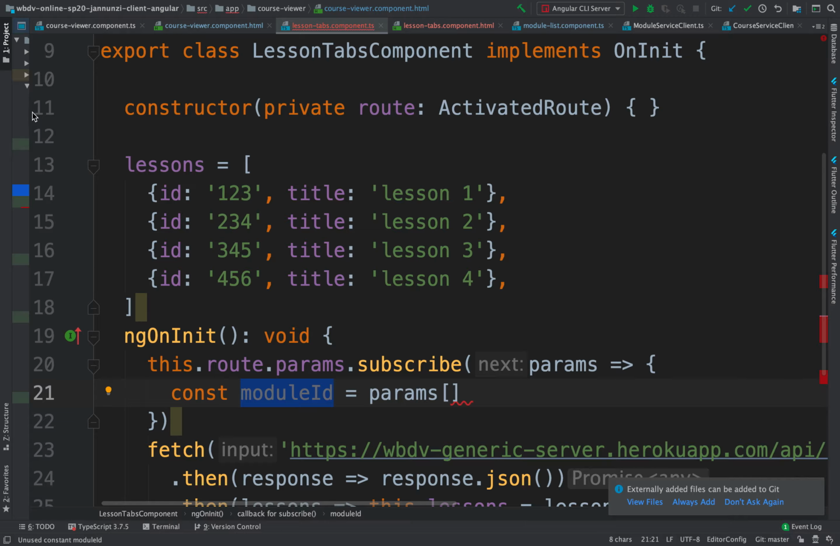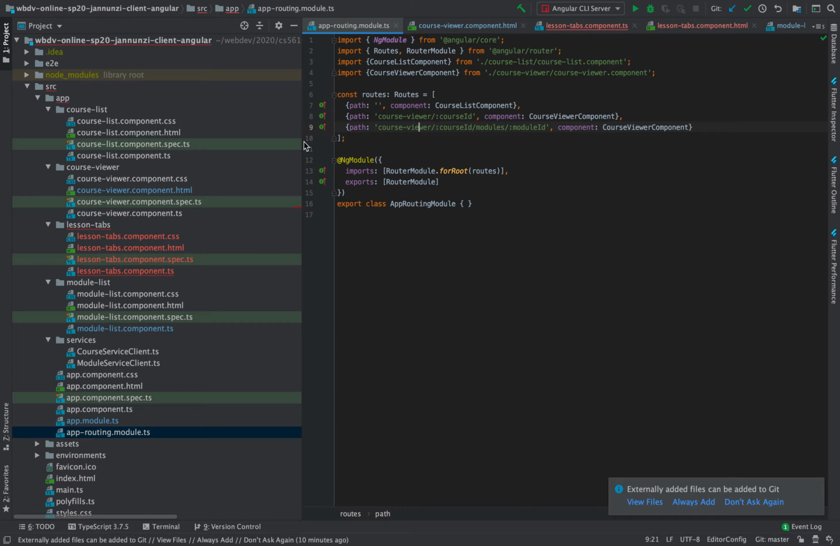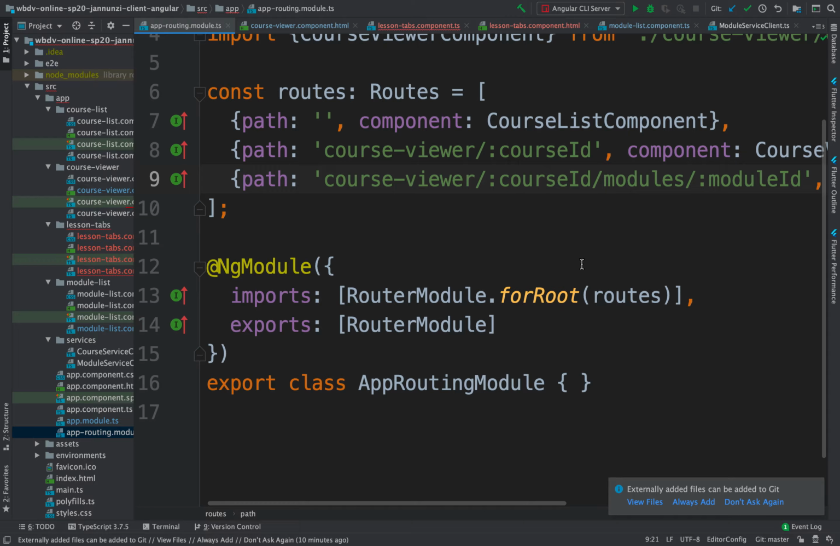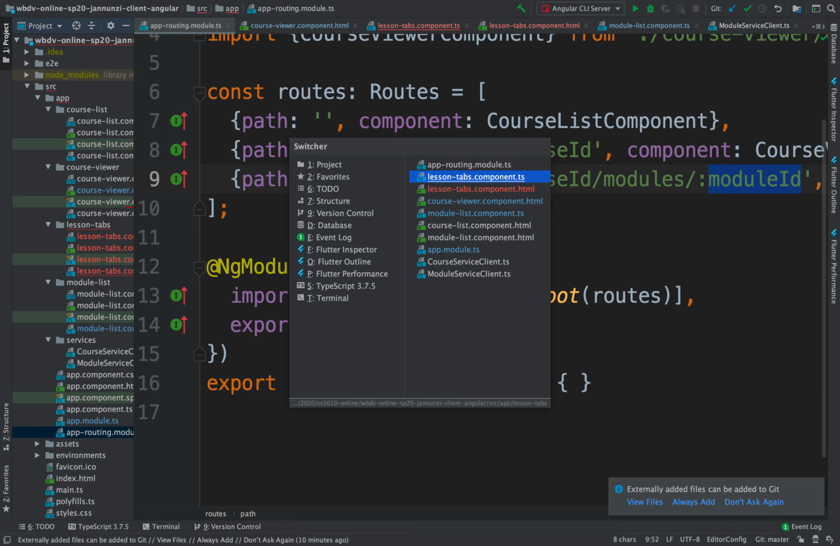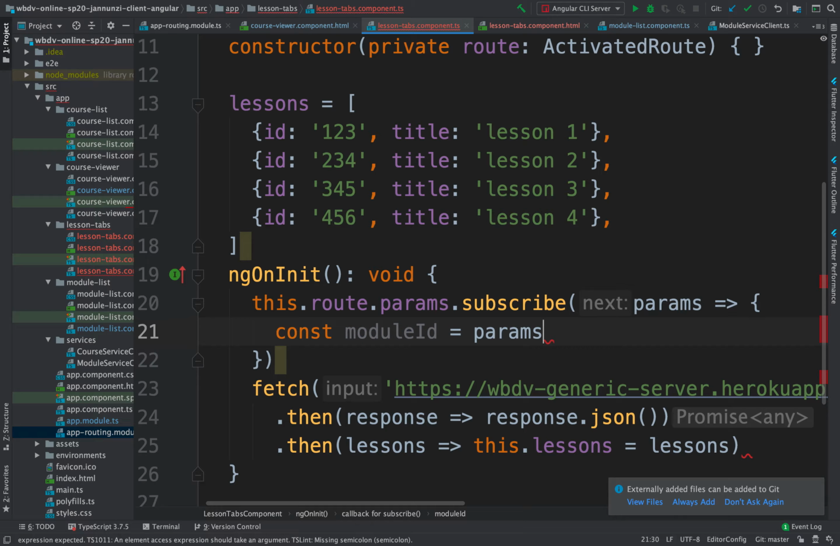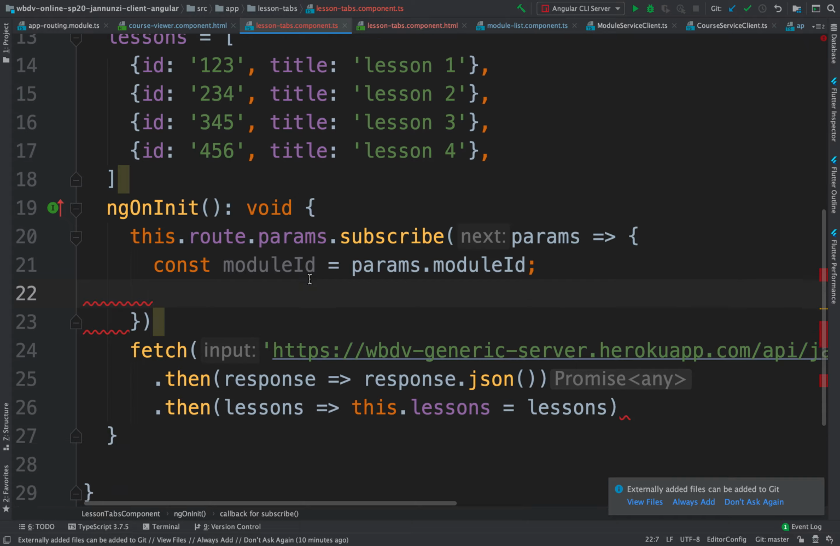If you look at the routes. Where is the routes? It's encoded where? It's encoded on the module ID. See that? So we can retrieve it, the module ID. There we go. So once we have the module ID, we can use it to dynamically.